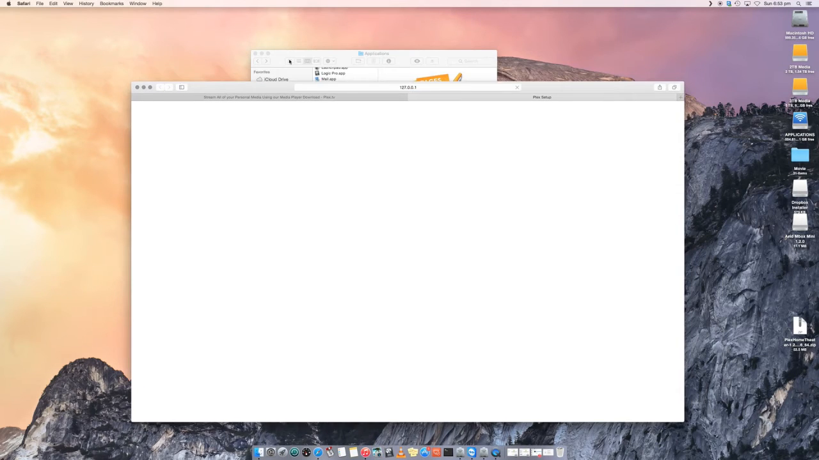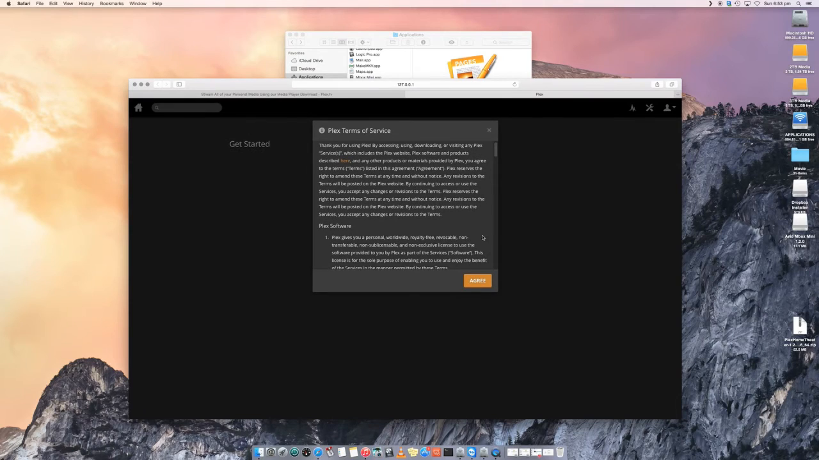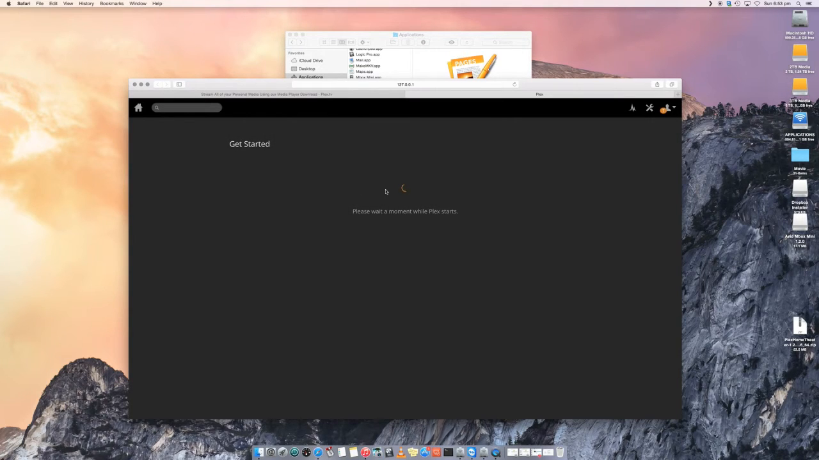All right, so the Plex Media Server opens up automatically and is a completely web-based management suite. So you just manage it from your browser. In this case, I'll be using it in Safari, but if you have another browser such as Chrome or Firefox, it will run on there as well.